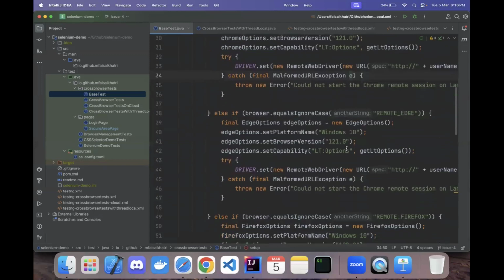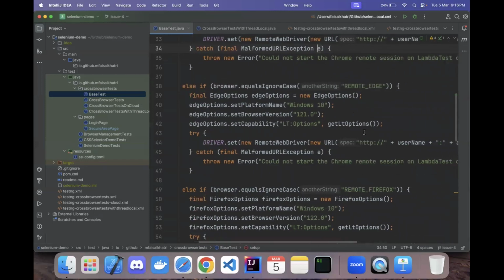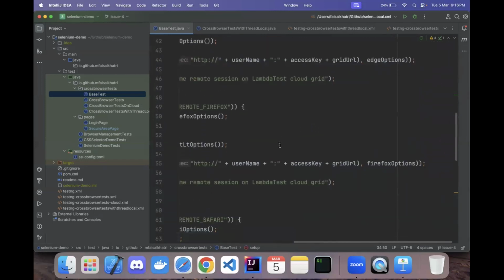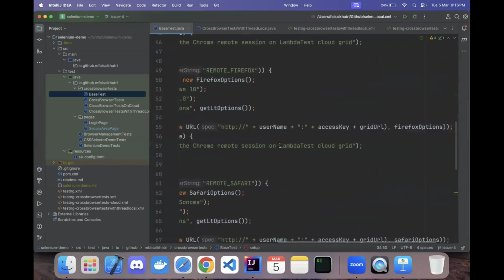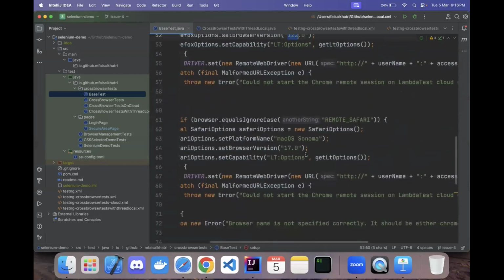121 version. Similarly, for the Edge browser as well, the platform will be the same, Windows 10 and 121, and the LT options will be used. And finally, the remote driver. Similarly, for the other Chrome browser, the only catch here is I'm using version 122 here. And then finally, for the Safari browser, I'm using the Safari options. The browser version is 17.0, and then the LT options.